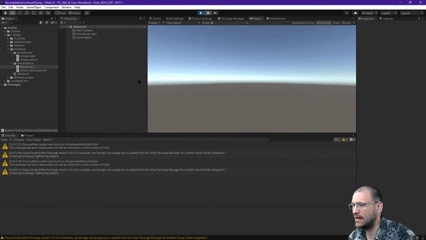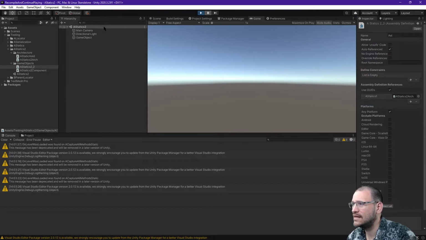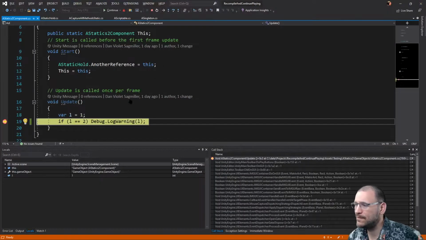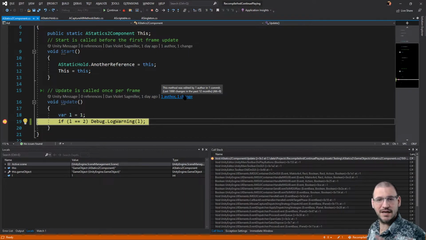So it's recompiling, did everything. Now I want to skip forward one frame and trigger our debug again. Okay. Oh, and that was interesting. I don't know if you caught this, but astatics2component went first this time, but astaticsHold went first the last frame.